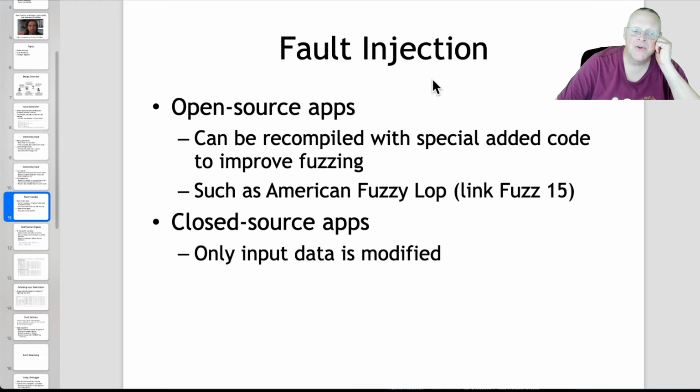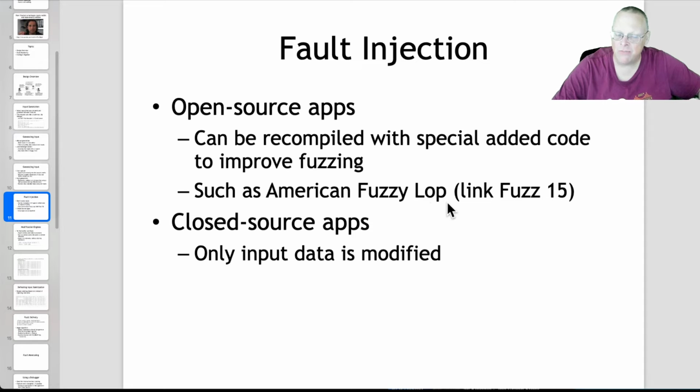And so you can do open source. Now, you can do black box fault injection where you have software running and you're just sending in malformed input, but it's much more efficient if you recompile it with special code added in to improve it, and that's how American Fuzzy Lop works. American Fuzzy Lop is a fuzzing product that is very difficult to use. That's why I never added a project to the course using it, but it is very powerful if you learn how to use it. But you do have to recompile your code with hooks so it can measure.